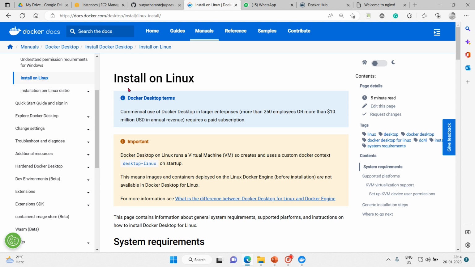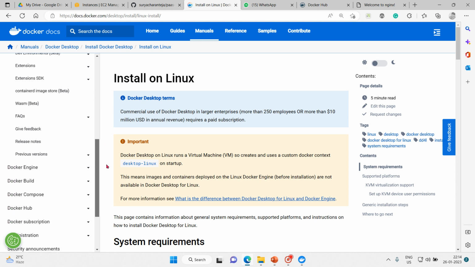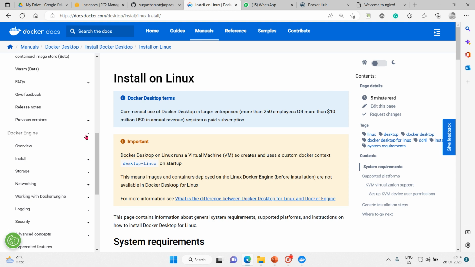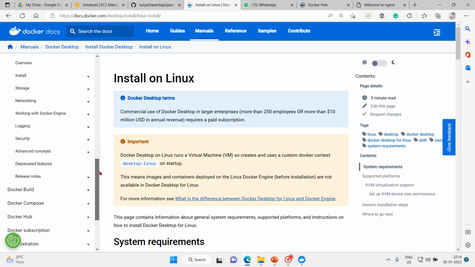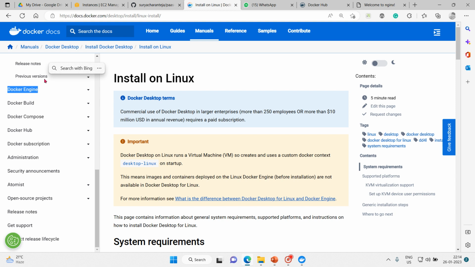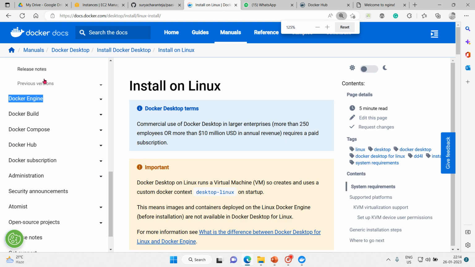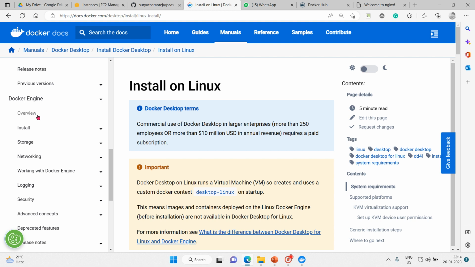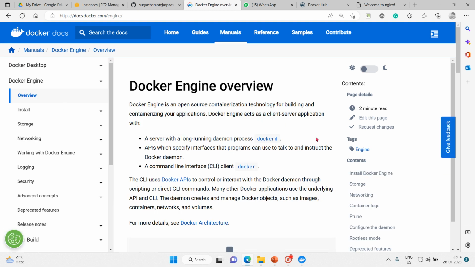So what you can do in that case, you have a second option to install, that is your Docker Engine. Just scroll down a bit, you will find Docker Engine. I think now it's clear. Docker Engine. So now let me click on Docker Engine and click on overview.